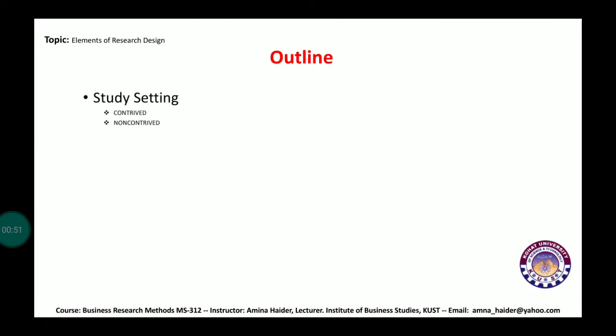The topics that we are going to discuss today include the research study setting, which could be contrived or non-contrived, the unit of analysis, and time horizon, in which we will see if the research study could be a cross-sectional study or longitudinal study.